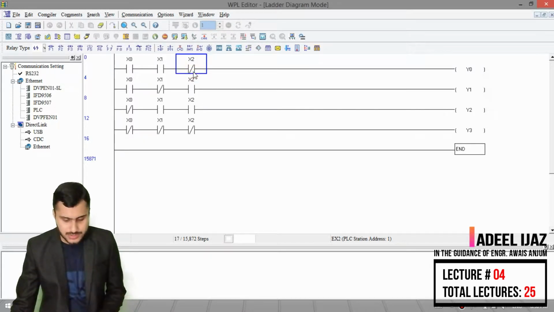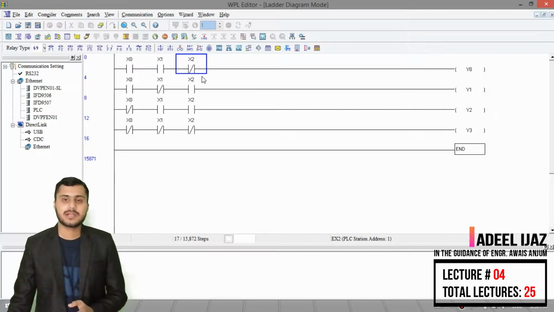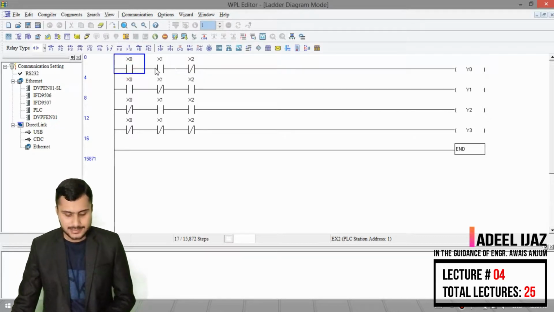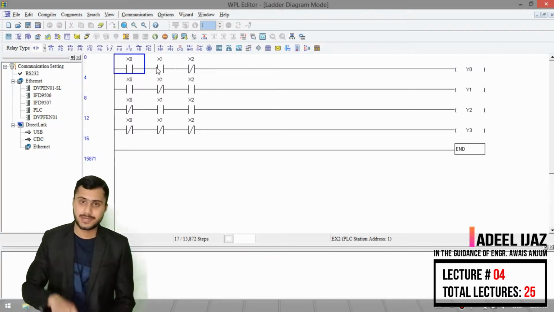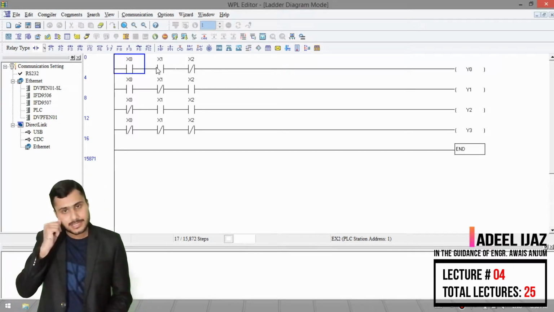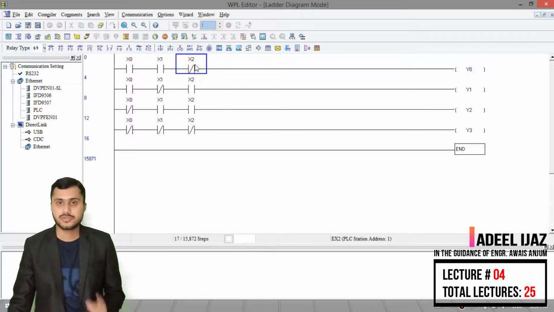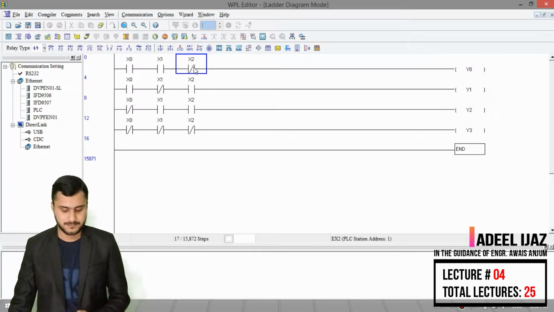Now you can see here X2 is used as a normally closed contact, which means at the initial state of the program, it will allow electricity to pass through it to get Y0 on. So X1 and X0 are normally open contacts, which means they are not pressed already. When we press them, then they will pass electric current to activate our Y0. But X2 should remain off to make the statement true.